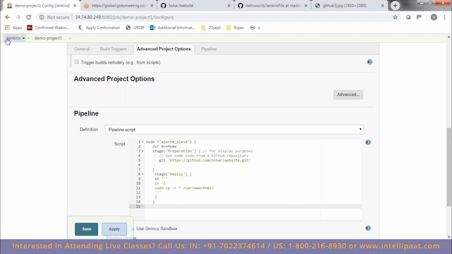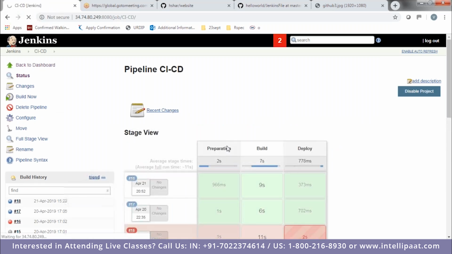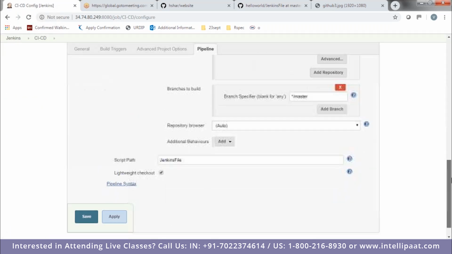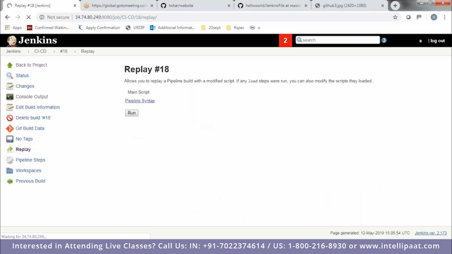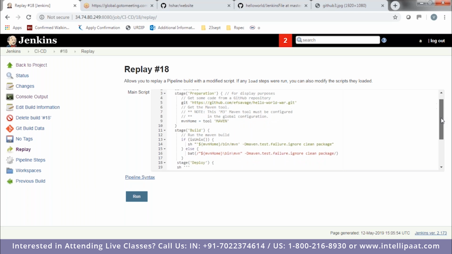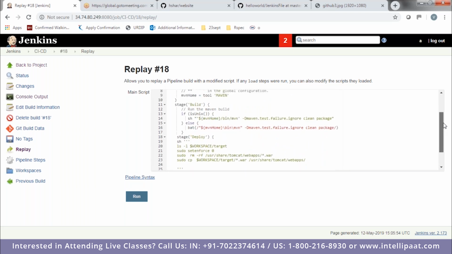Let's see with compilation using Maven. I have one job. Let's go to CI/CD and check. I forget that name. If you want to do some R&D without making changes in your main script, click on a job which ran successfully and go into Replay. You can change the script as per your requirement and do whatever you want. You can easily do that also.